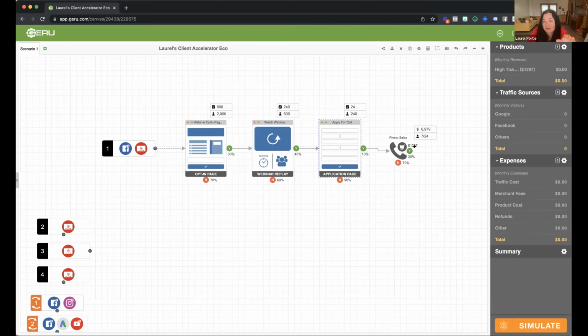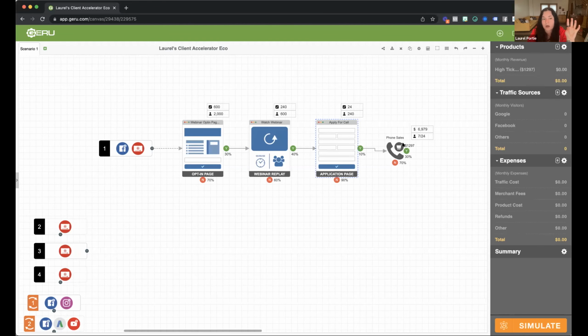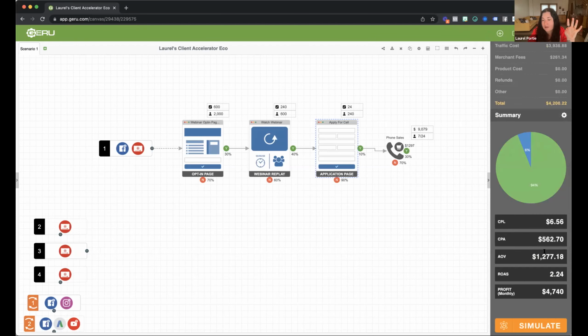Usually when it's us selling versus a salesperson, we can typically get a 30% close rate. Our salespeople usually get 20%, like if you're the quote guru, even though I hate using that word. So if I hit simulate right here, you'll see what this funnel should be in order to be profitable.